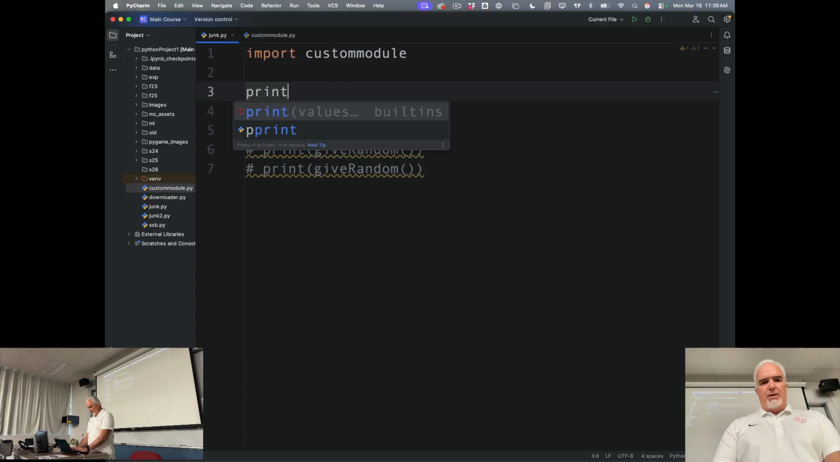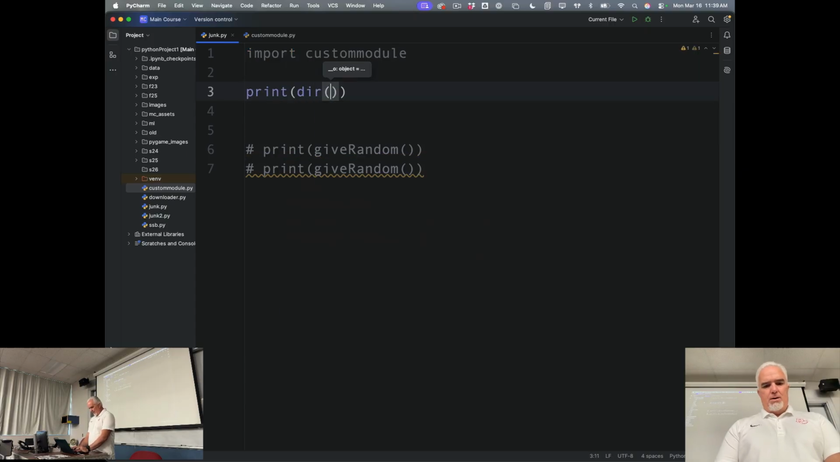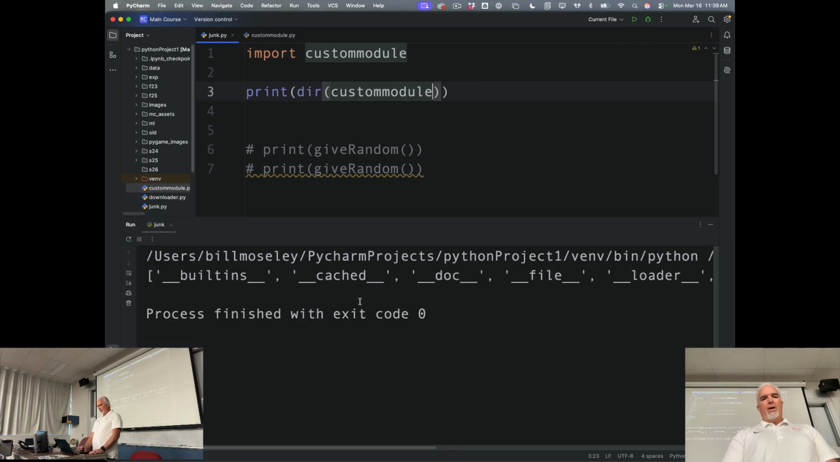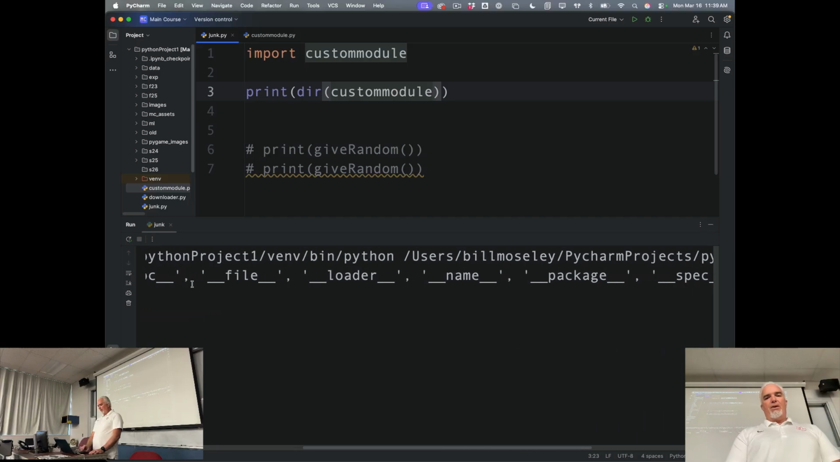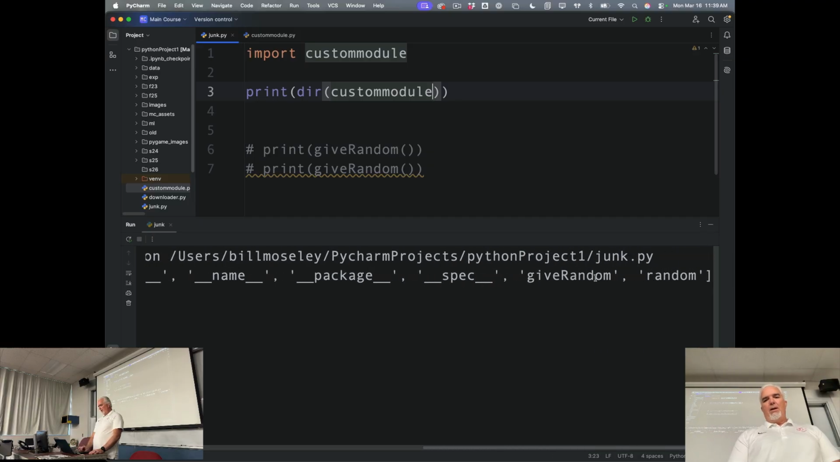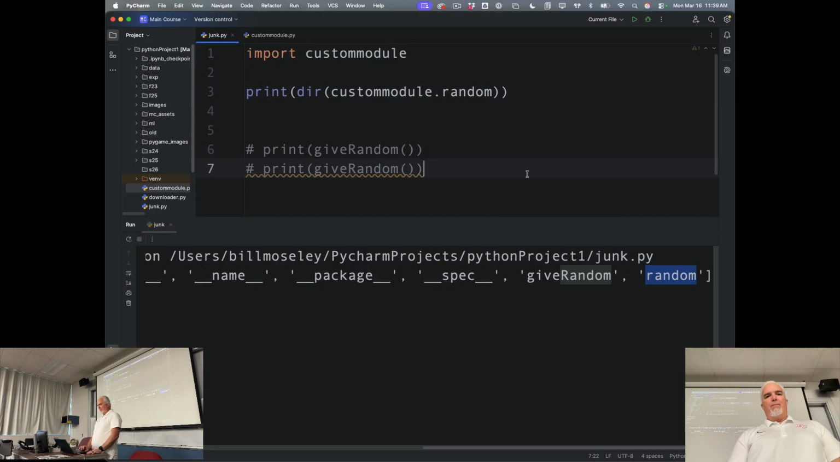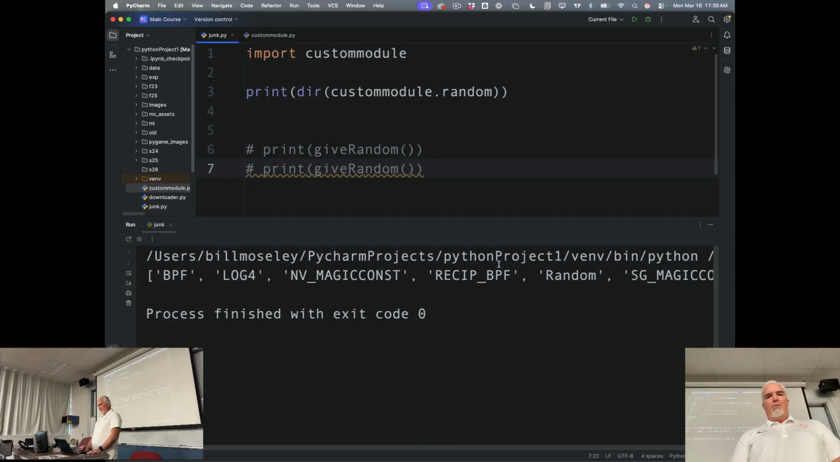So now if I print the directory of custom module after I import it, okay, I don't have any constants defined in that module. But if I scroll all the way over to the very end, look, I have give random, and look what else I have. I have the random module that is there for me. Now, if I say custom module dot random in my directory, what does it give me?